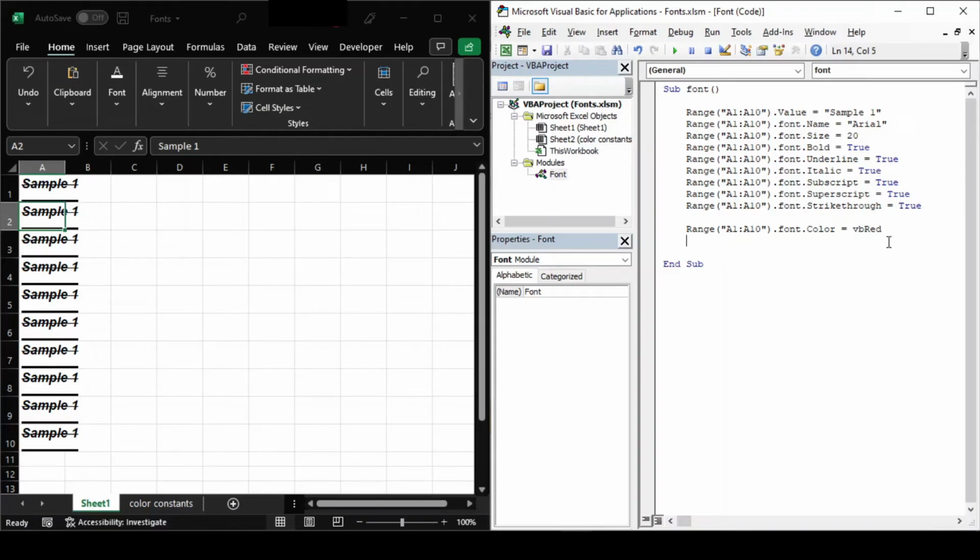Let's say if we want to apply a combination of green and blue color to our range, then we'll write Range into brackets, into double quotes, the cell address of the cells we want to change the color. So in our example, it is Range("A1:A10").Font.Color = RGB(0, 255, 255). So that's it. Let us now test this. The color is red by using constants and it is cyan by using RGB.